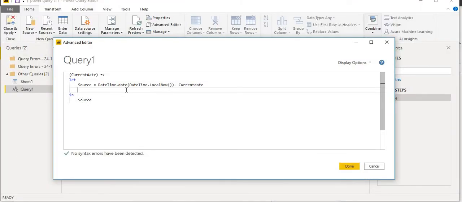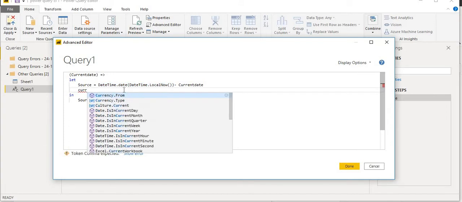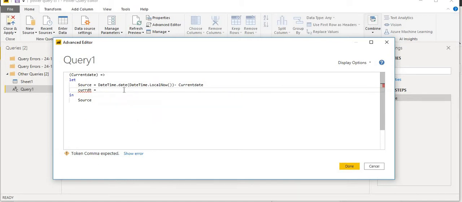First, we will need the current date. Current date is this one only, right? So we can just copy this one. Date is equal to, and this is showing a red underline. Why? Because I did not precede with a comma.